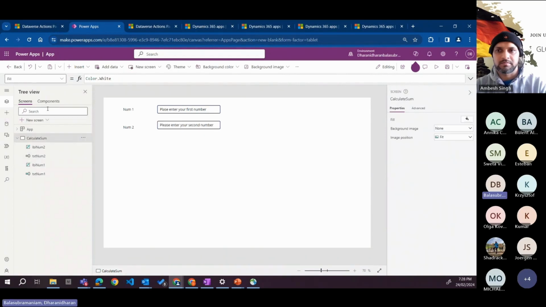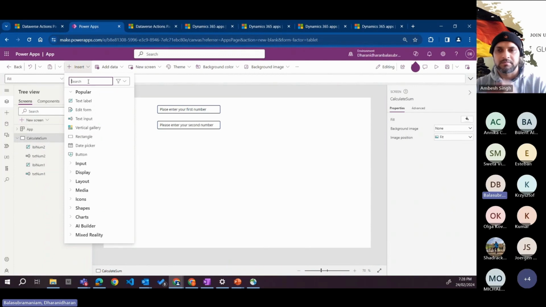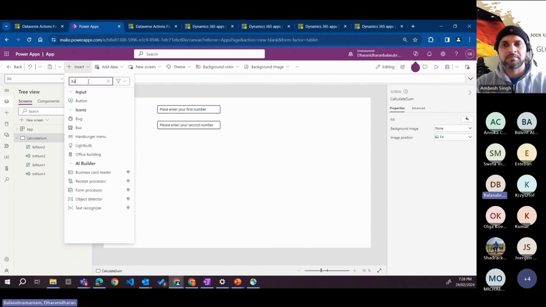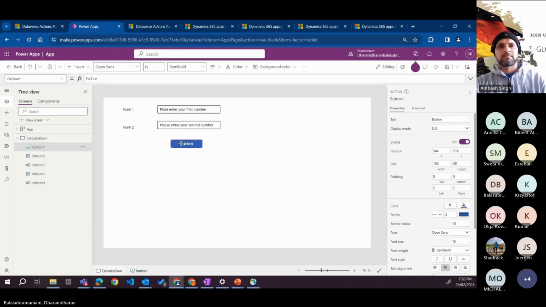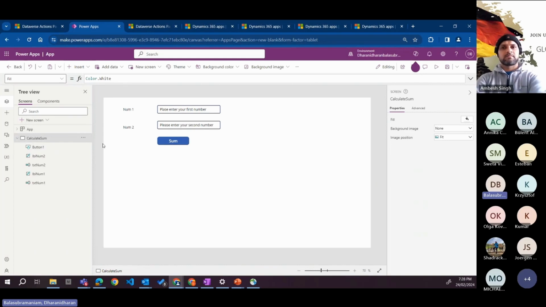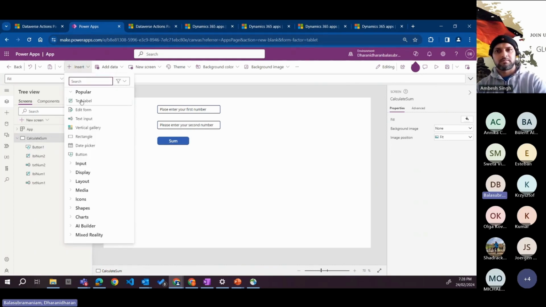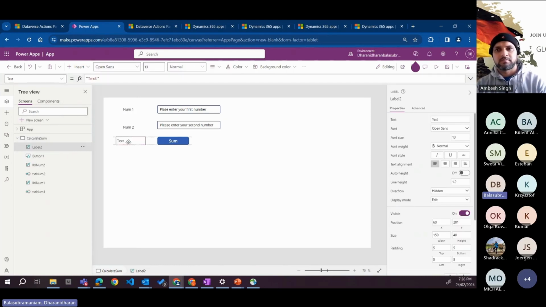Now I will go to insert one button. I'll change this. On click of this, we will invoke that instant plugin, get the results, and put it into one of the labels here. So I will remove this one.